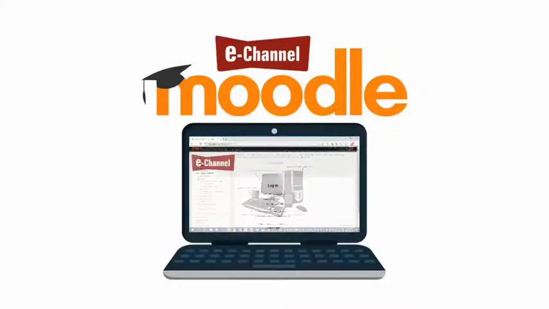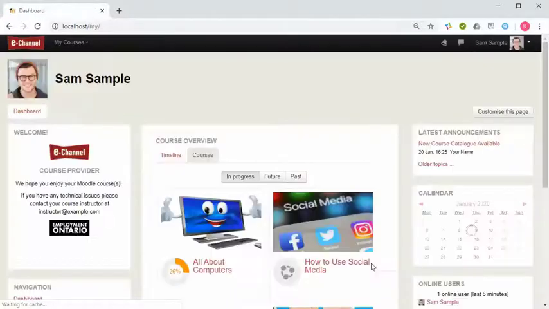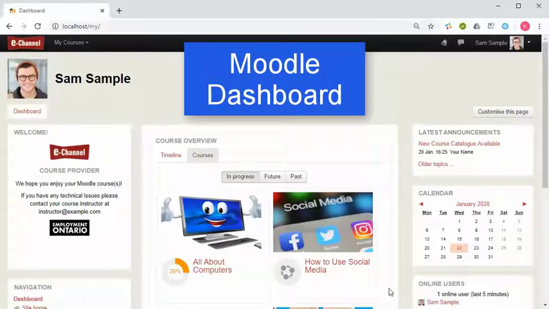You will have received a Moodle user ID and password from your eChannel course provider. Go to the provided URL to log in and enter that information. This takes you to your Moodle Dashboard.